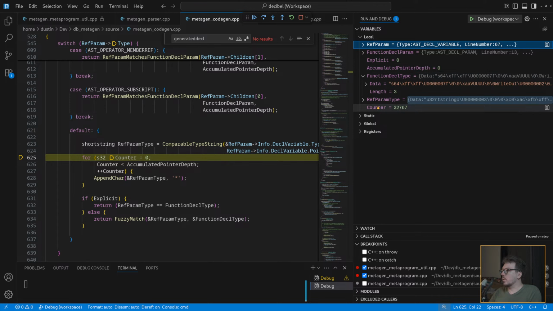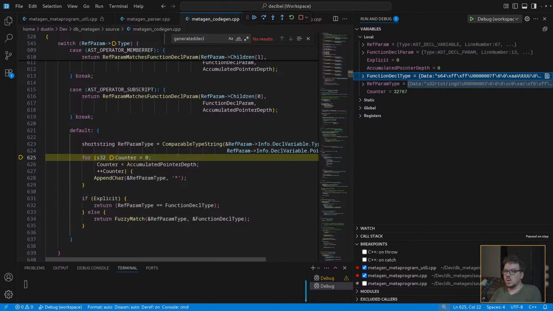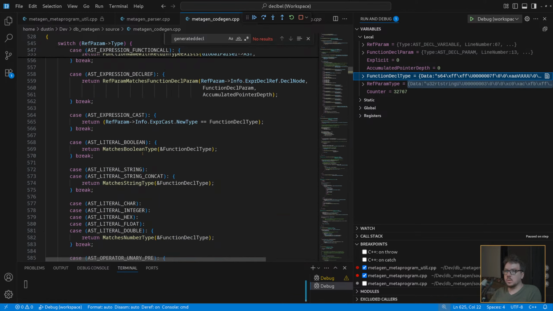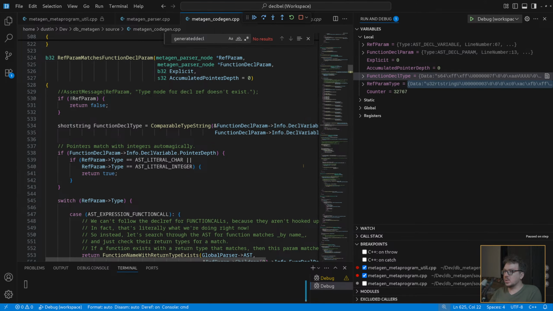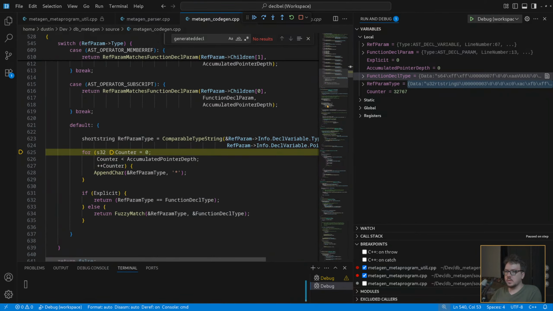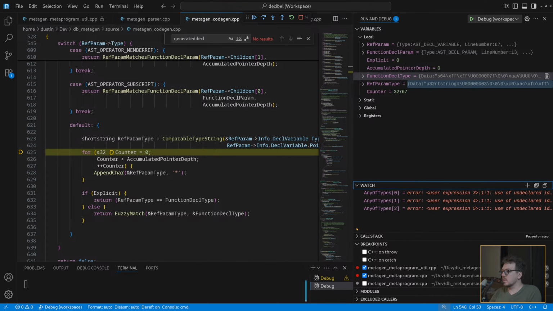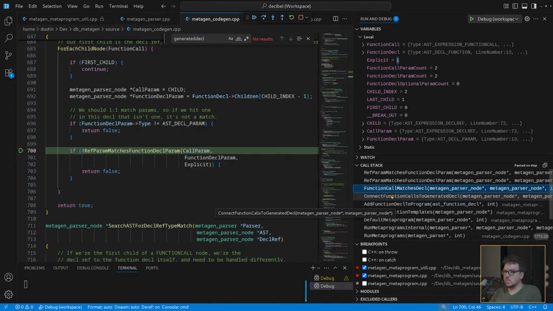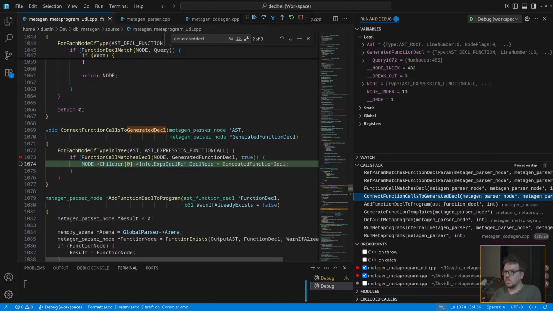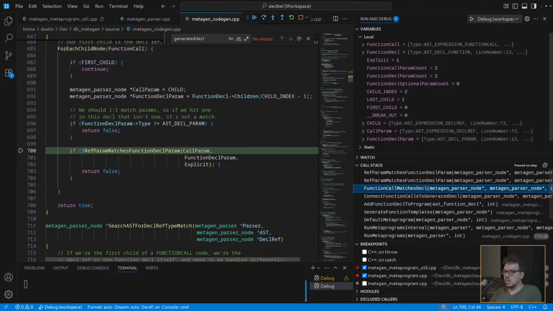So, call param. Wait. Function decl param is an S64. Ref param type is a U32. These should not match in this case. And are we saying we're not explicit? We should be. We're set to true. Explicit is 1.